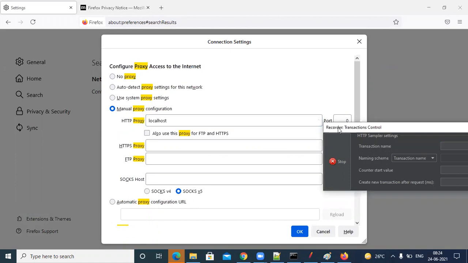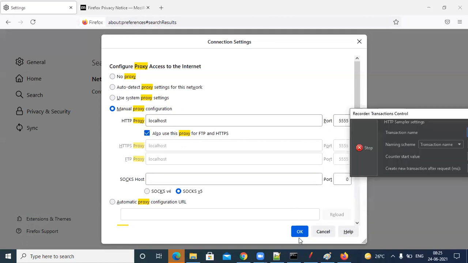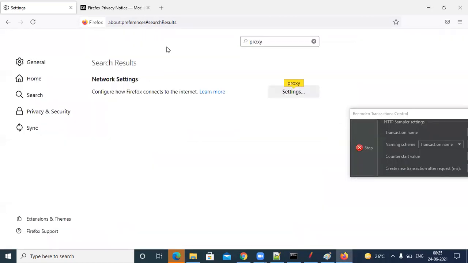And which port? What is the port number you gave there? 555. And make sure you check this option. Otherwise, it won't record a few APIs. Okay, and just click on OK. So now this browser is pointed to this JMeter server.